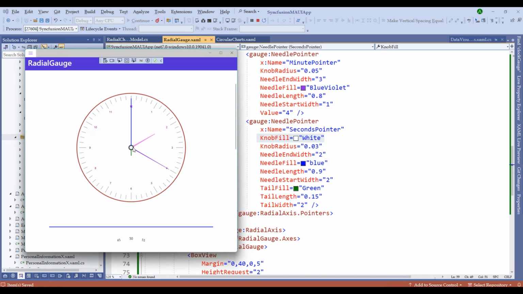Notice that we now have the tail fill as green, and within the knob fill it is completely white, and the tail length is 0.15 with tail fill color as green and the needle fill is blue. We can change these colors based on the requirement, but for now, to distinguish, I have given different colors for each of these needles.